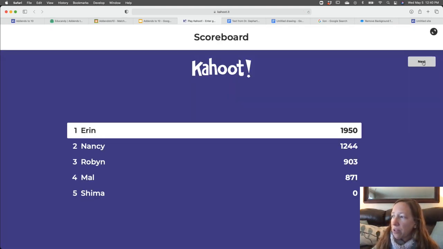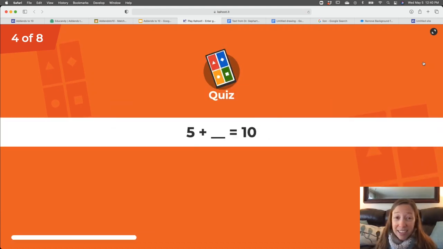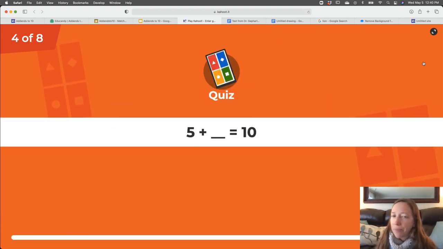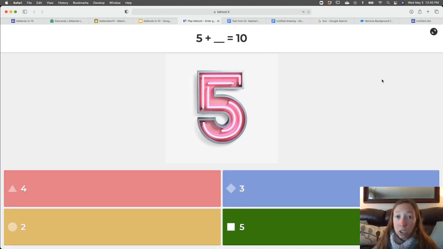I always incorporate the clues right at the end, so it'll just be a question that says, your Kahoot clue is, and then it'll be really obvious for the students to do that.